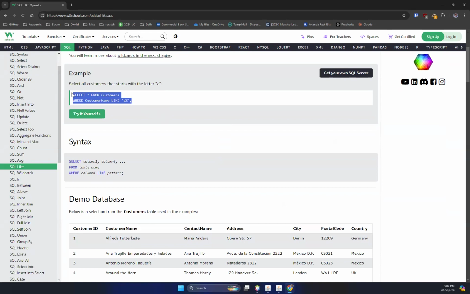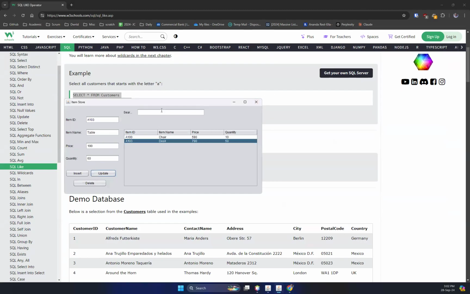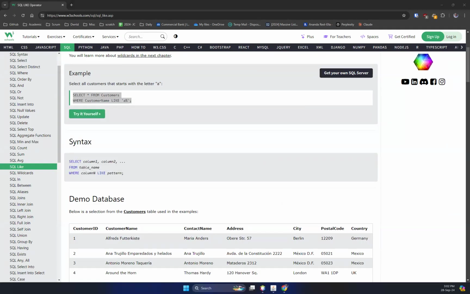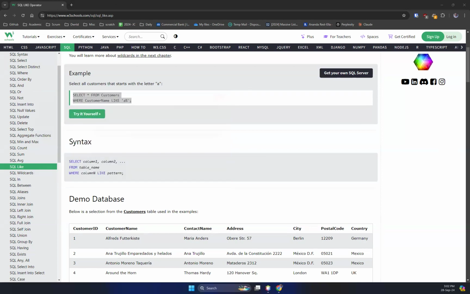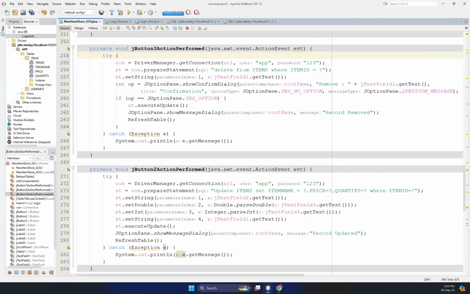Let's figure out how to do this now. Try to do it by yourself. When you type something, let's say item name, search according to item name, and thereafter try to expand it to omni search. That means whatever you type here, whether it is from item ID or item name or price or quantity, it should search. Try to do it. I'll give you around 2 to 3 minutes. Try to figure it out.